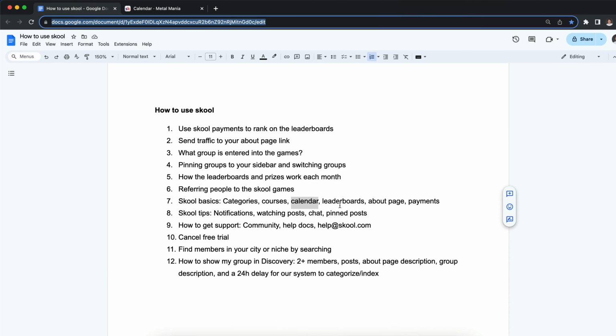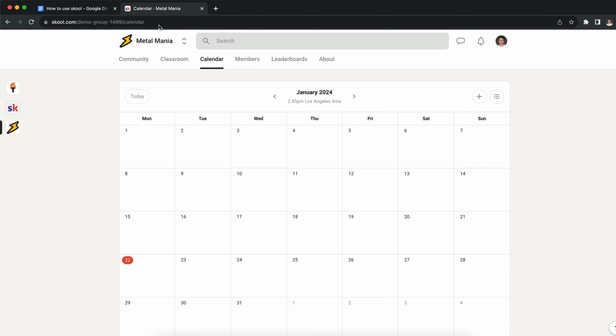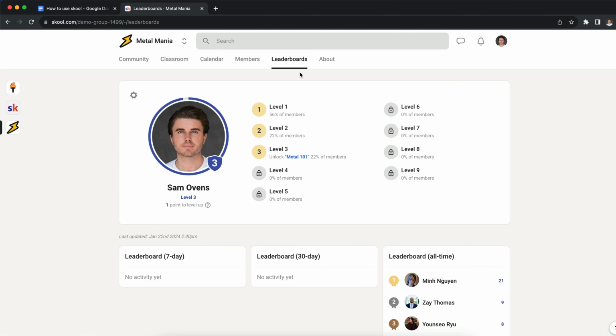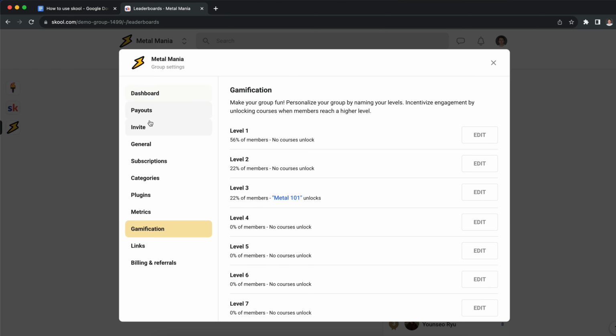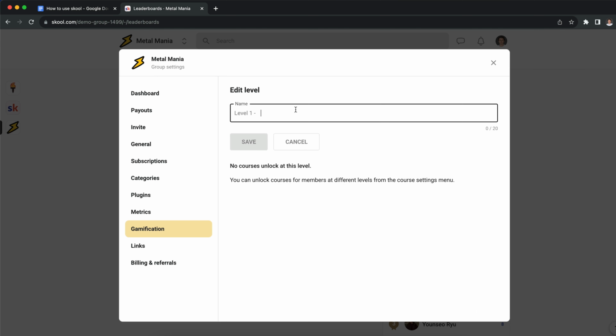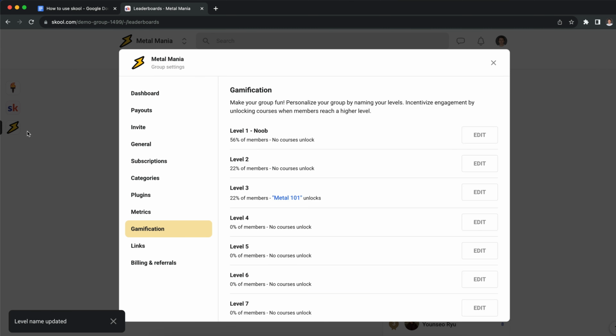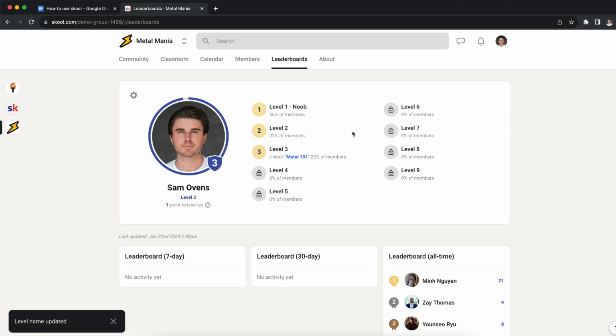Now the next one is leaderboards. So the leaderboards tab up here in your community, it'll look something like this. Now you can customize the name of your levels by just clicking the settings cog and then edit. I could call level 1 noob, for example. And you could see it will show like this. And you can change the name of your levels to personalize your group a little bit, right?